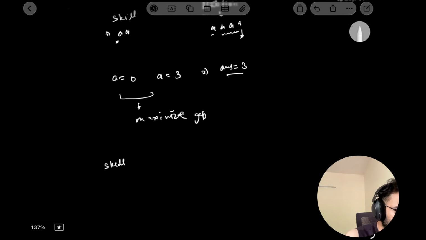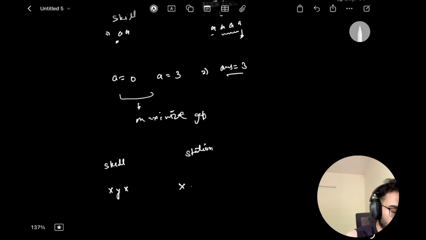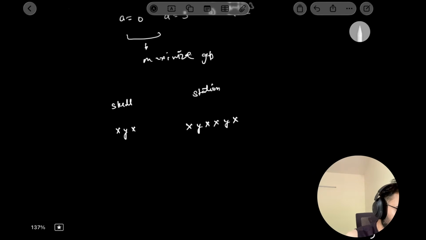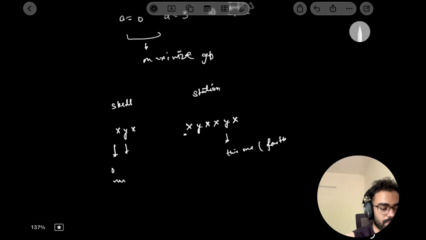Now, similarly, let's do one dry run for another example. Skill, let's say X, Y, X, and the station is whatever. Then for this first X, let's say I assign 0. Then for this Y, I have to assign a maximum. So which one should I assign to maximize this gap? The one that comes at the end, means the farthest. So I'll assign 0, 1, 2, 3, 4, 5. So I'll assign 4 to it.